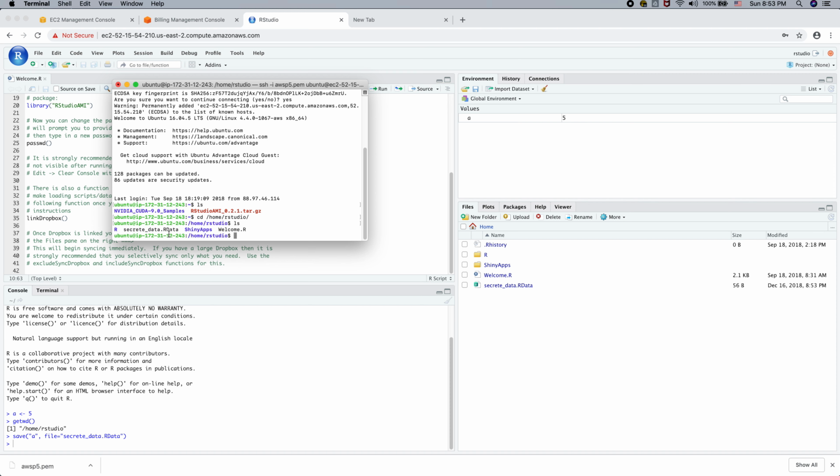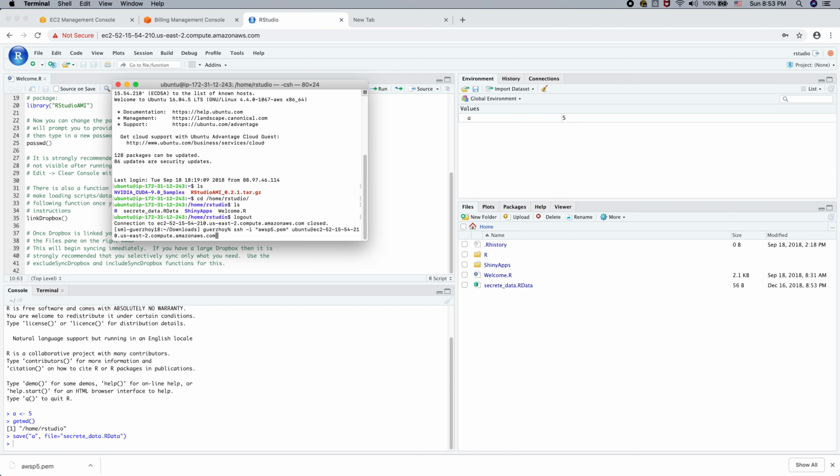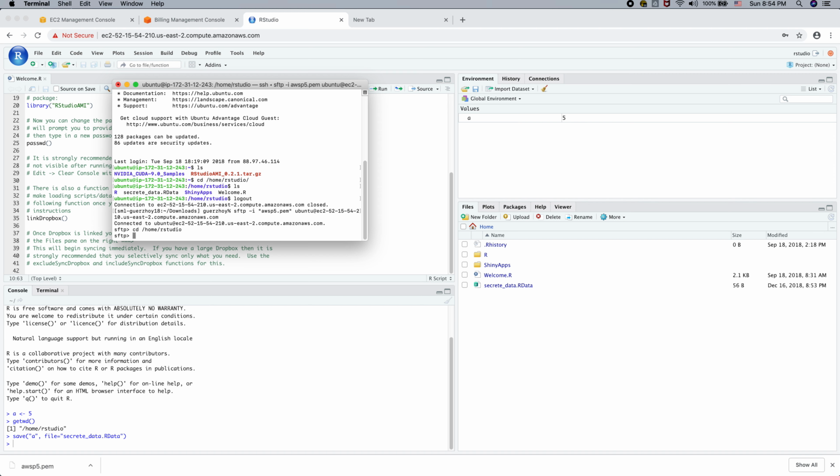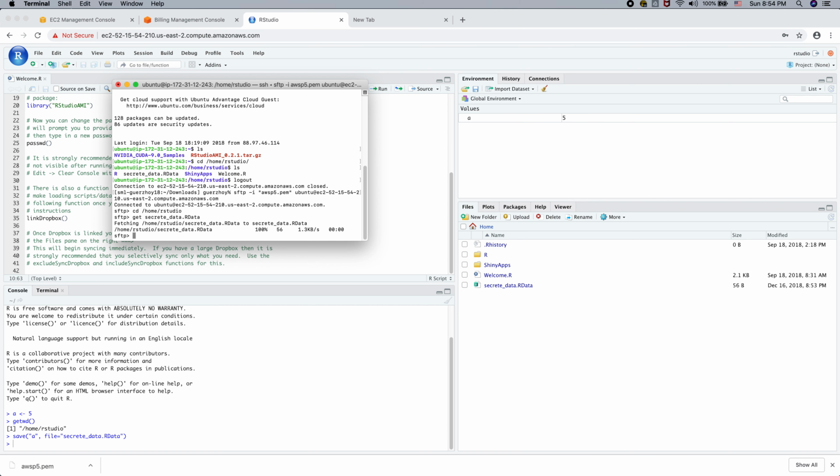So how do I get it to my local machine? So what I'll do is first I'll just say log out. And now what I'll do is, instead of going SSH here, sorry. So instead of going SSH here, what I need to do is I need to say SFTP. Okay, so now I'm connected. So now I need to go to home RStudio like this. And now I'm going to get my files. So in order to do that, I'll say get, and then I'll put in the name of the file. Like so. In order to quit the SFTP session, I'll say bye.